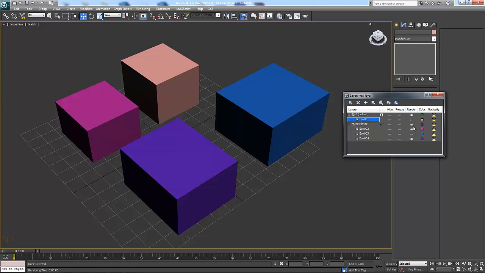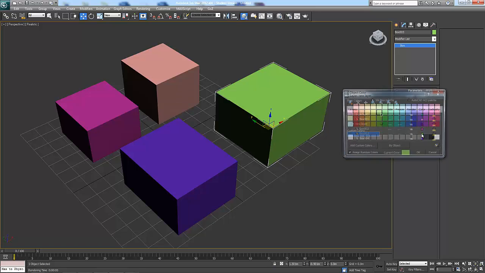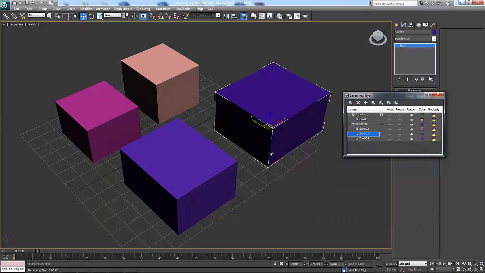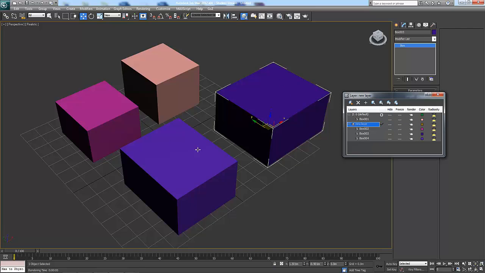If I wanted to change the color, you can select an object and click this icon right here and pick whatever color you like. Or select the little color swatch in line with the name of the object and change it that way. The layers have their own colors, but changing that won't actually influence the objects and the layers.